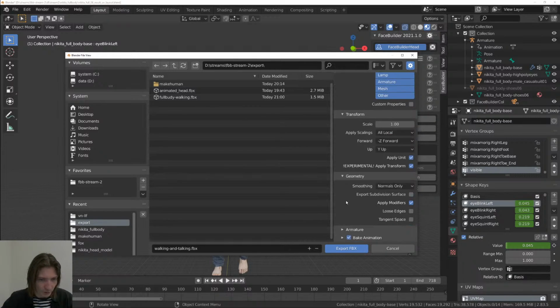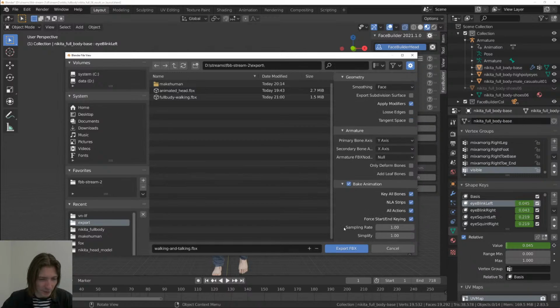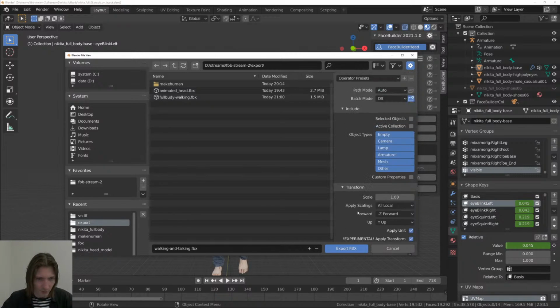In the geometry, you want to make smoothing faces. It especially helps for Unity, as far as I know. And in armature, you want to remove the leaf bones. They don't work well. And bake animation, you want to switch all these parts, like NLA strips and all actions, because they don't work well with game engines as well.